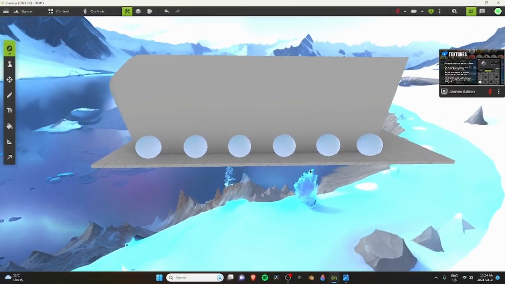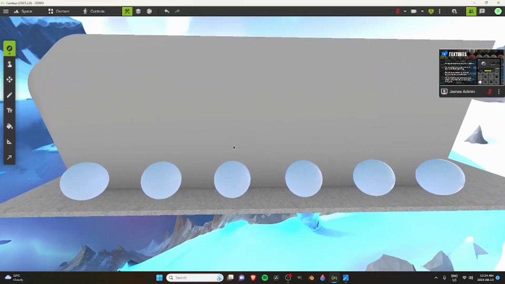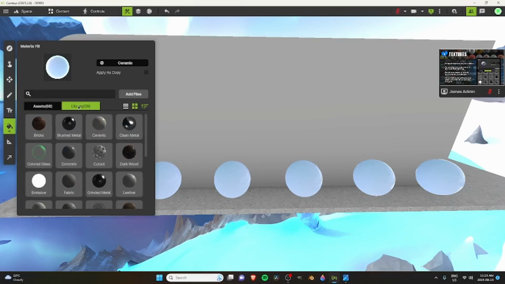So what I've done is I've set up these 6 little spheres, and I'll show you guys exactly how you texture objects. So you're going to go over your little texture tool here, material fill, and just like any other tool on this menu, you are going to see the arrow. Click on that, and you're going to see 2 tabs, one for assets, which are going to be the textures you've uploaded yourself, and then one for library, which are going to be the default textures.